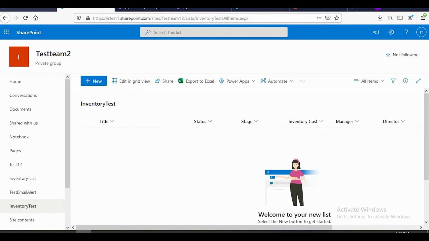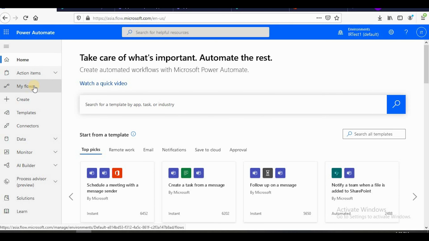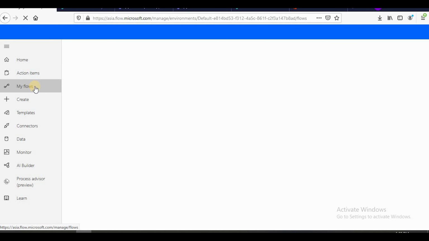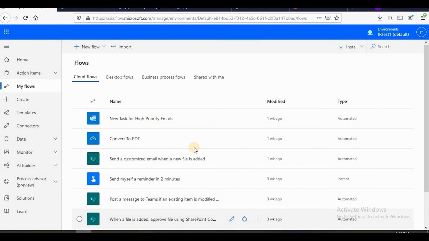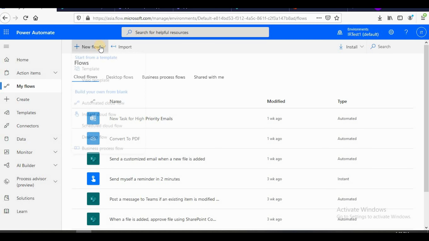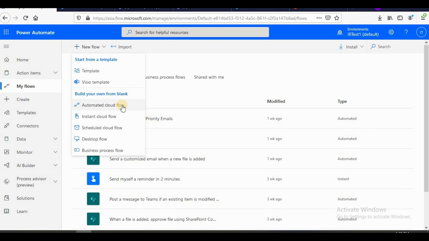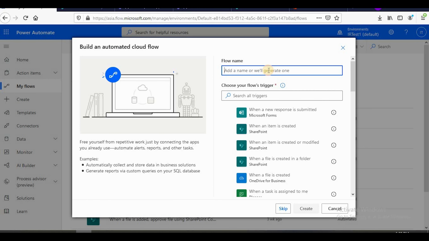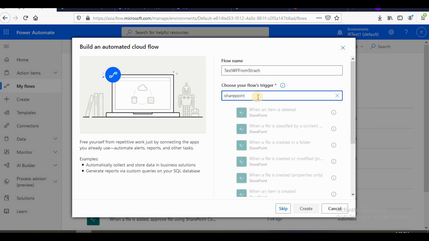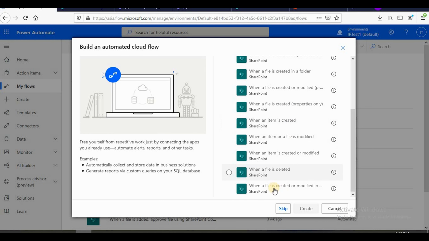So let's go to Power Automate and I can go to my flows, and these are the flows which we have created in previous videos. So I'll go to new flow and I'll choose automated cloud flow. I'll write the name, test workflow from scratch, and this would be SharePoint. I'll select when an item is created or modified.